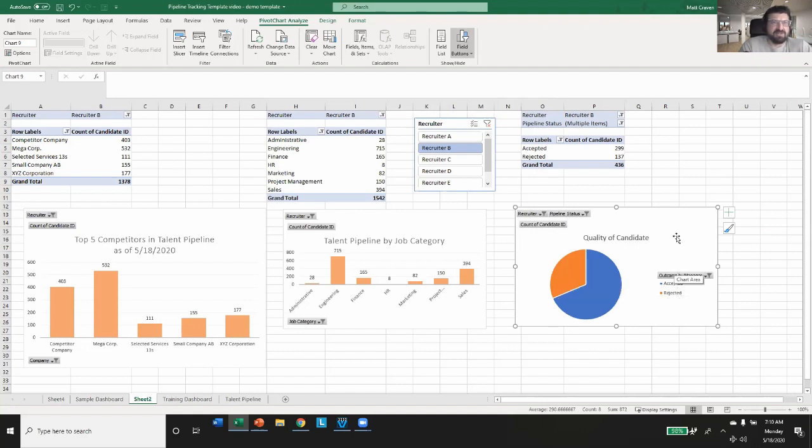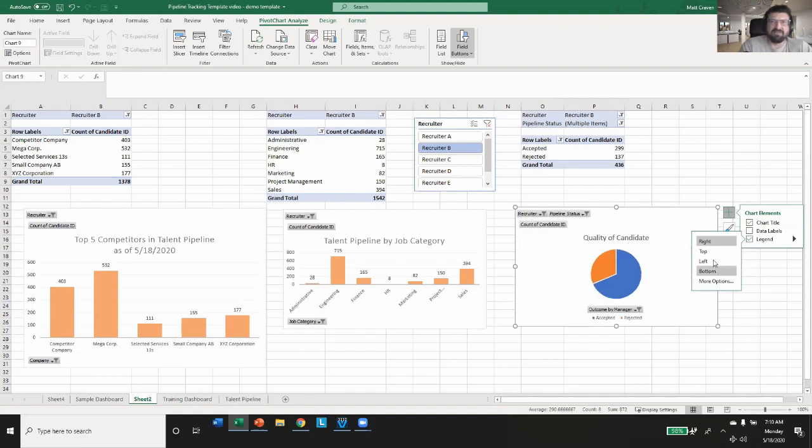But in my preference, I like to put the legend at the bottom of the chart. So as you see, legend is checked off. We're going to push the arrow, and it'll allow you to change where you want to put that legend. You can put it at the top, left, bottom, wherever you'd like to put it. I like putting it on the bottom here. So we're going to click on the bottom. And now you're set there.